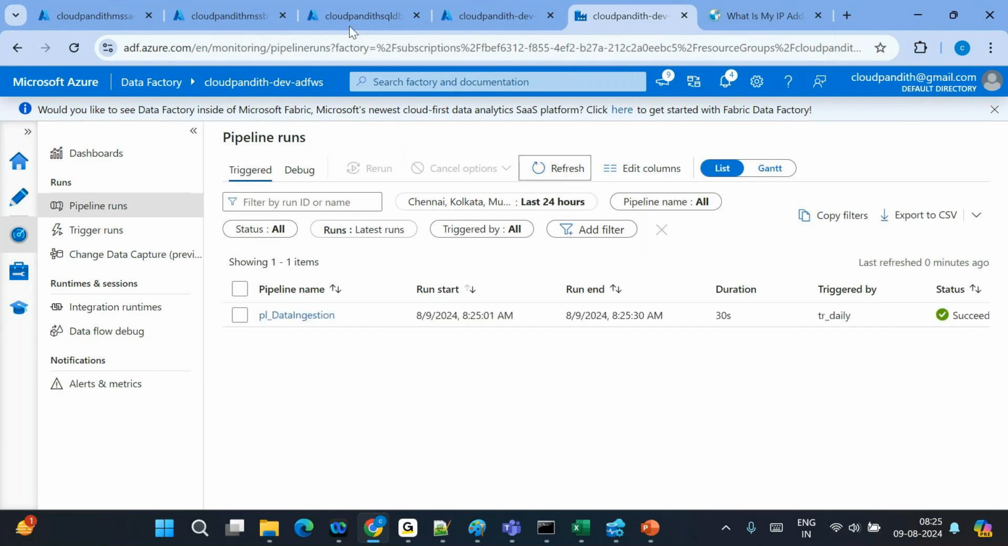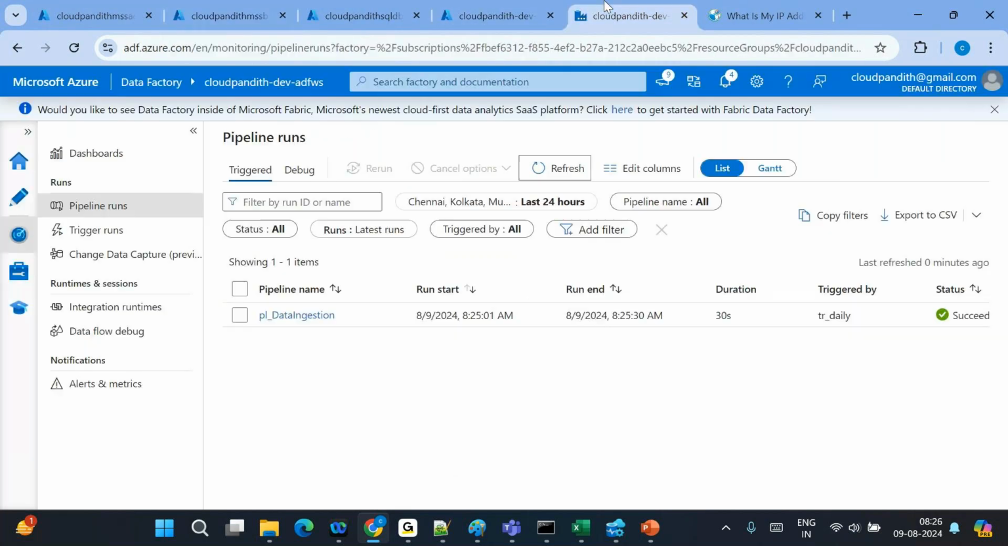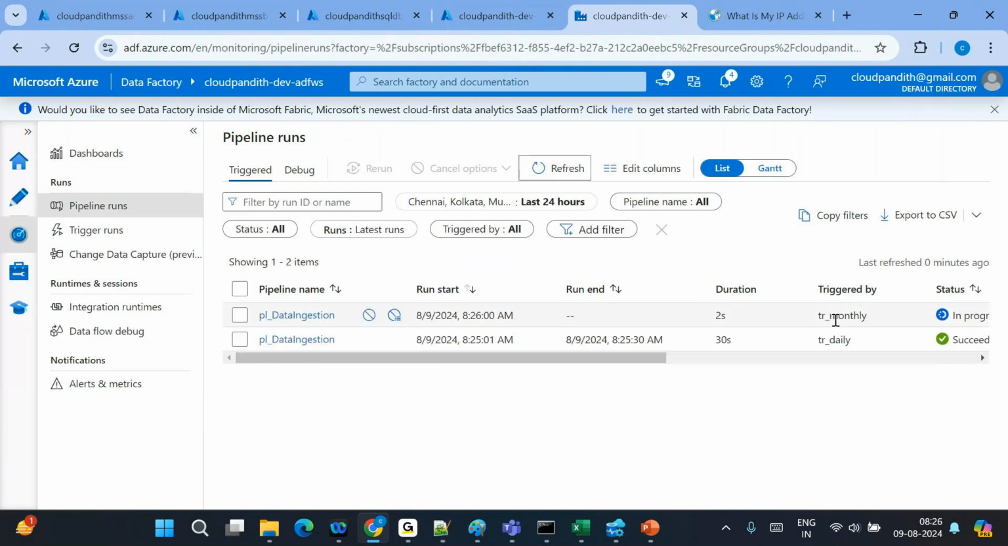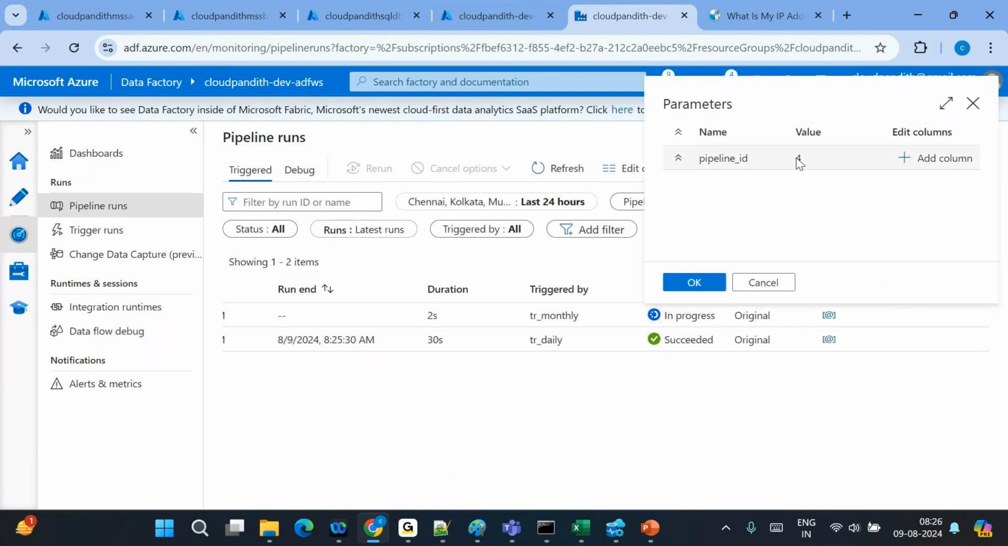What is the first requirement? To copy data from blob, in the input folder to the output folder. See, the output folder was created at 8:25. Now come to 8:26, the monthly trigger. What should it do? You can also see which pipeline is running here. Pipeline 4 is running here.